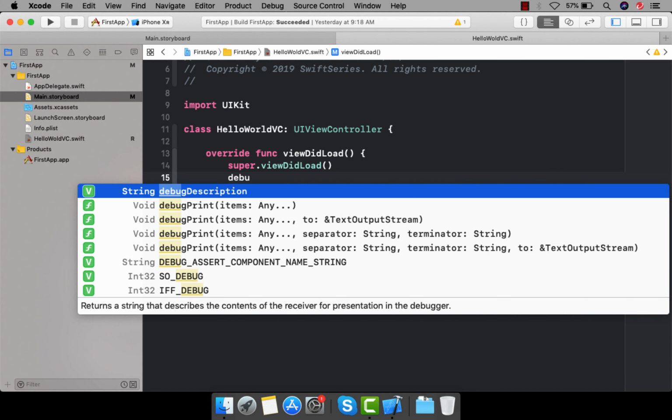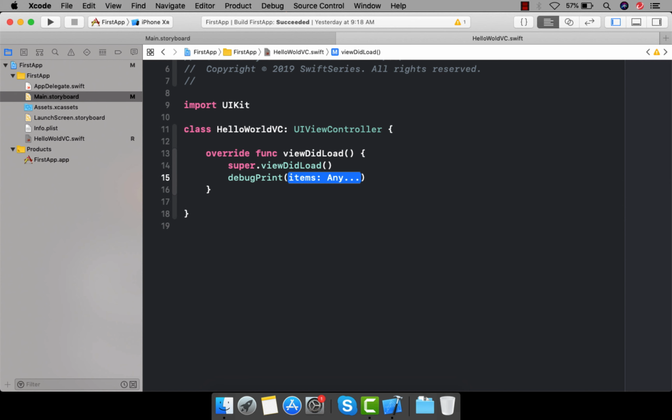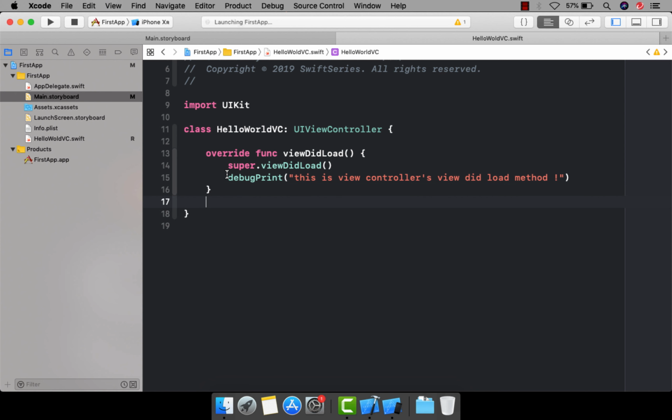If I want to print some debug statements in the console, then I need to write the debug print, and you can pass your statement here, like: this is view controller's viewDidLoad method. This is our statement which is going to print in the console while running our application. So if I run this application, whenever the view controller loads, this viewDidLoad method will be called, and it's going to print this statement.